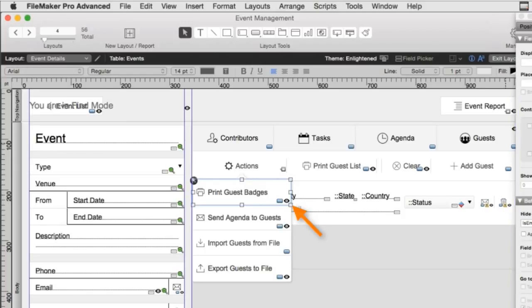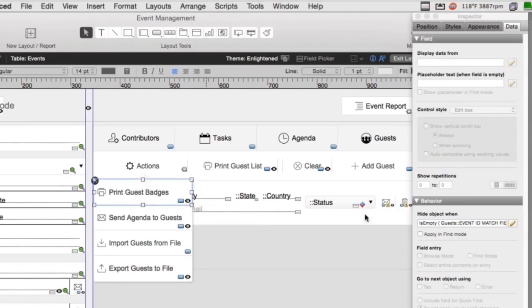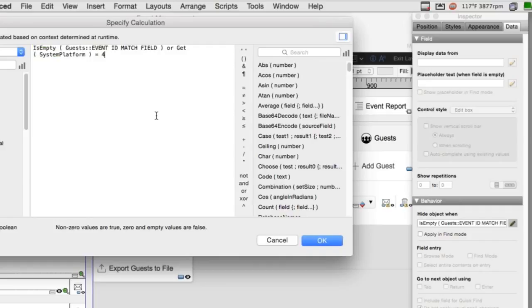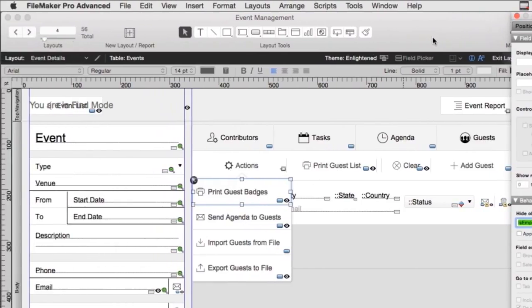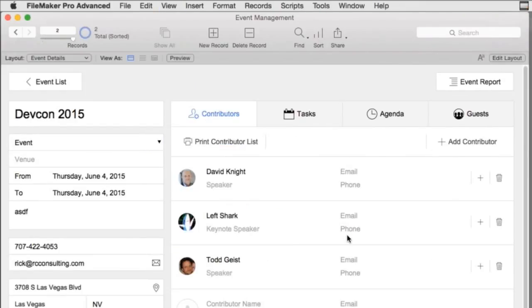I can bring on my inspector over here and I can click there and I can see the condition in which this button is hidden. So if the platform is web direct, it's hidden. Or if this other field right here is empty, it's going to be hidden as well. So once again, this solution is a great demonstration for thinking about use of hamburger menus and when to hide and expose objects and capabilities.